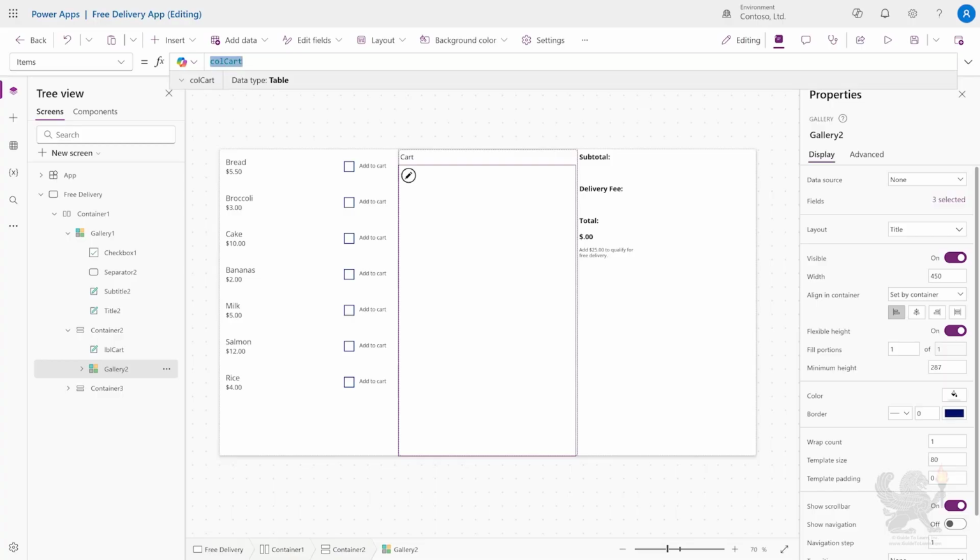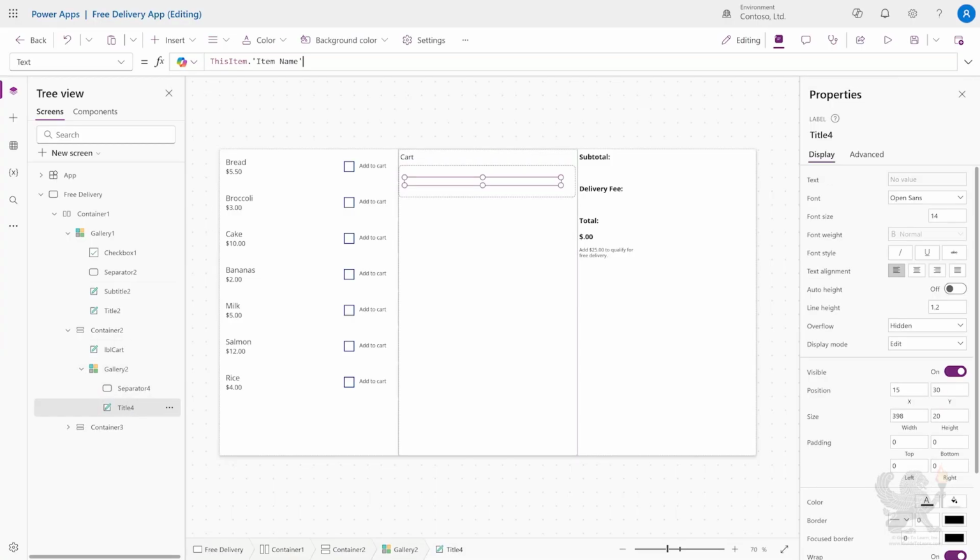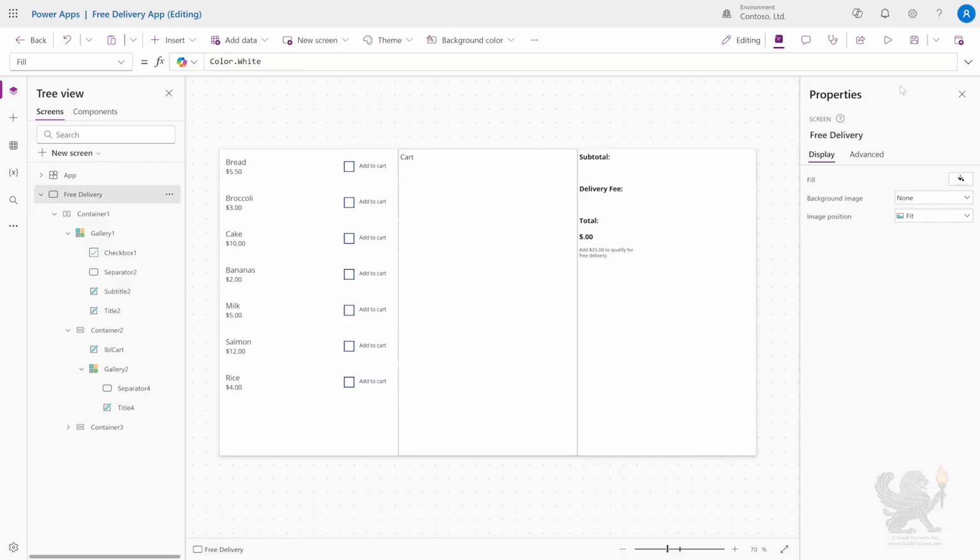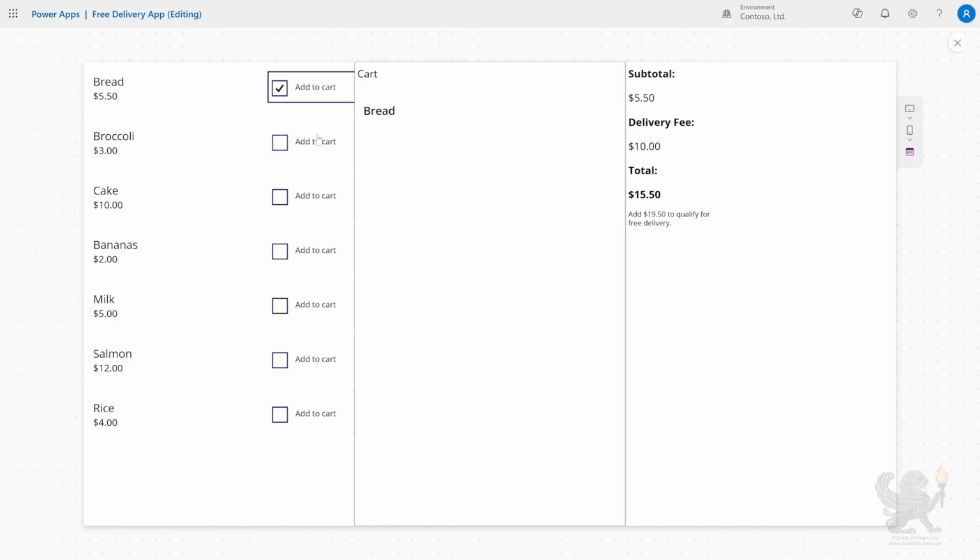Next to the grocery items gallery is a vertical container with a text label and vertical gallery with the data source colCart. The layout is title, and the title label is set to This.Item.item name. At this point, try playing your app. As you check items, they should appear under the cart label. You can remove them by unchecking the item.